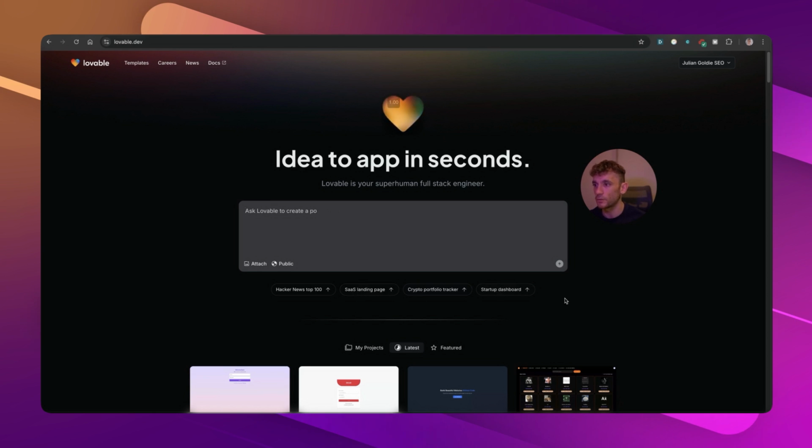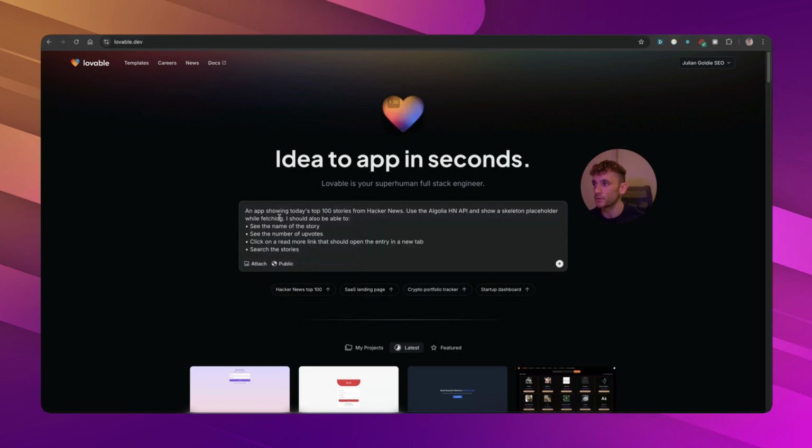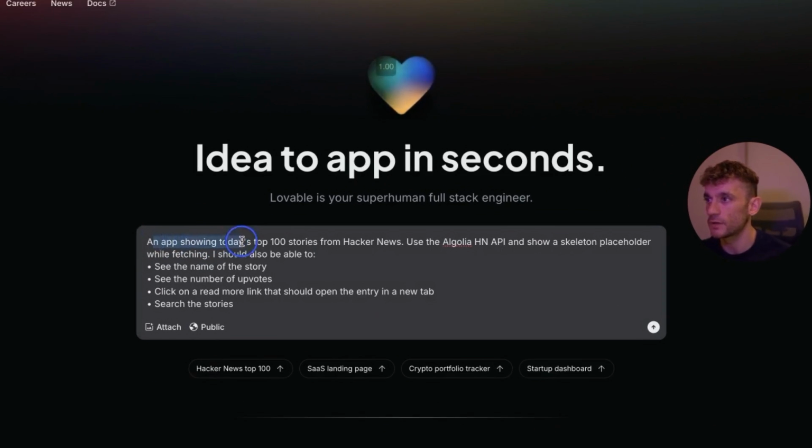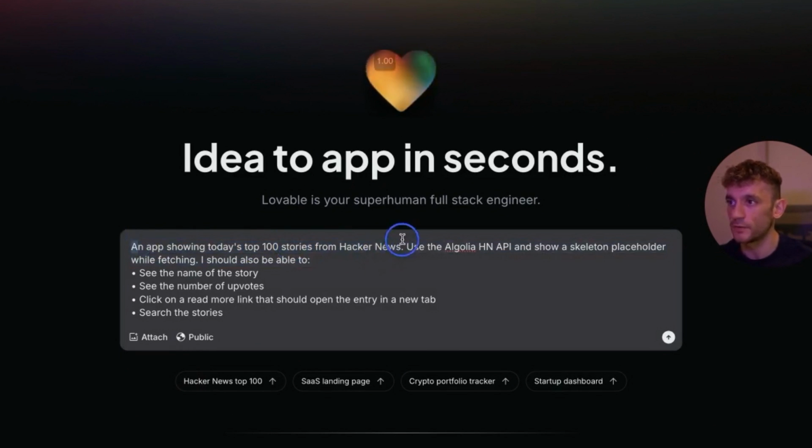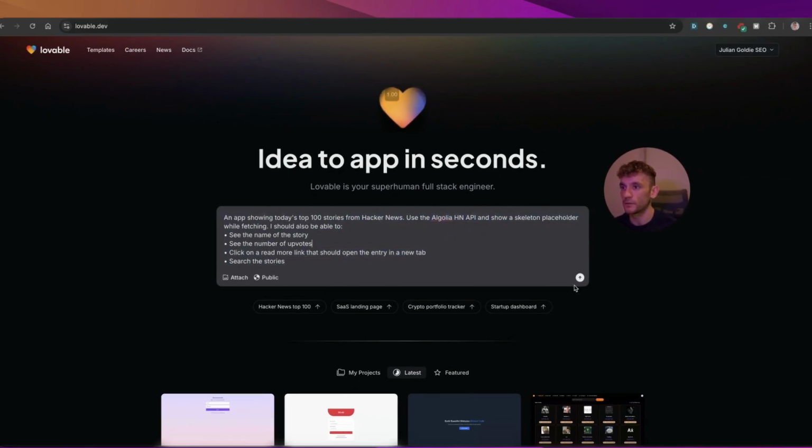Let's test another one now. So now we're going to go with Hacker News Top 100. And we're going to create an app showing today's top 100 stories from Hacker News using the... And here's the thing, right? If you use the default prompts from Lovable, it actually tells you which API to use. But if you can go out there and find that API, then it seems like you can create stuff that's not just static, but actually gets updated based on the API data. So for example, if we use the Algolia HN API, then that'll fetch the news from Hacker News, right?